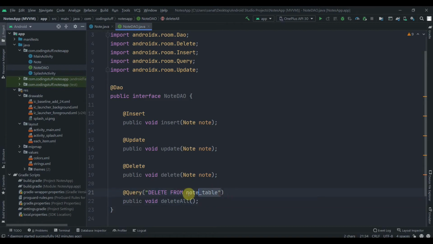This query looks similar to what we did in the SQLite tutorials, but if you make any typo error, it will show us an error. Let me show you. As you can see, it shows an error. Let's try to remove this O. It will show us an error, whereas in the SQLiteOpenHelper class, we could still run our app.